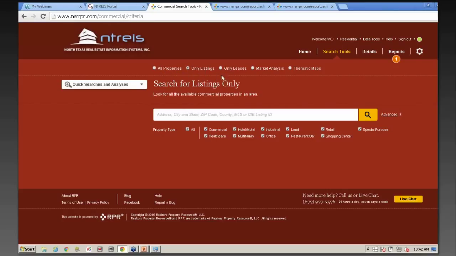So they did radio buttons to where you can select what you're searching for. Again, if you do all properties, that's everything. Off-market properties, on-market properties. If you just want to see for sale listings, you would click on the radio button for that, or just see listings that are for lease in the commercial market, and so on. So if we do only for sale listings, and then we type in an area and we select what type of property we're looking for a client.